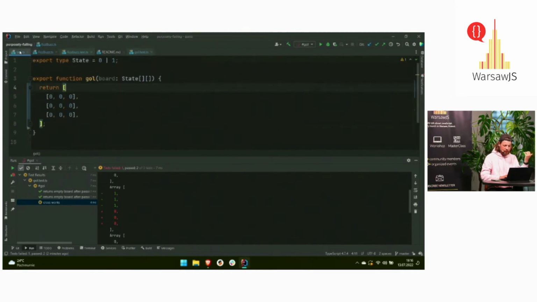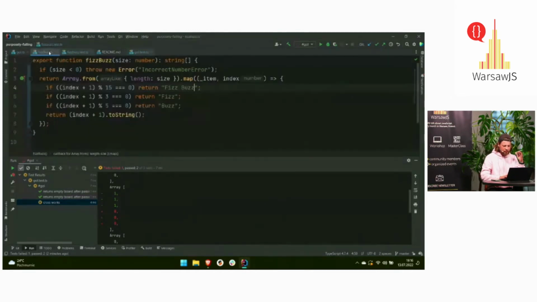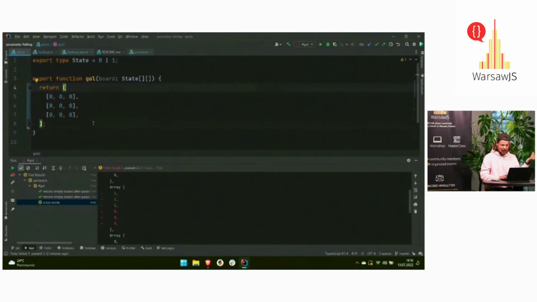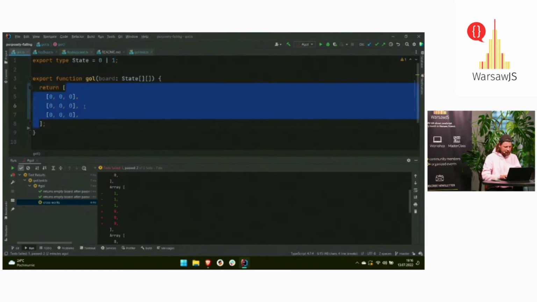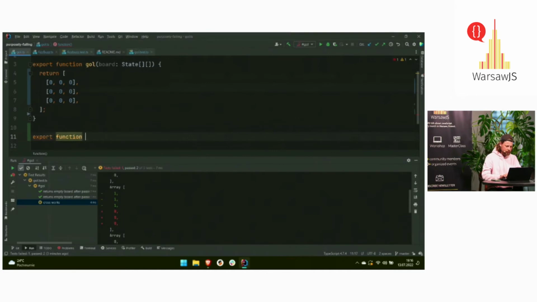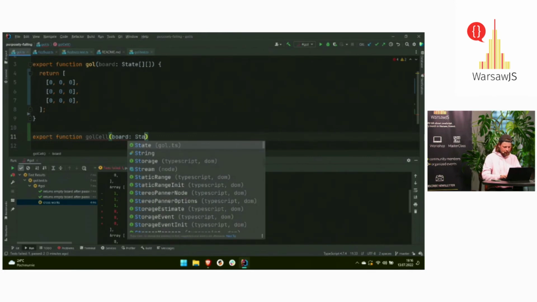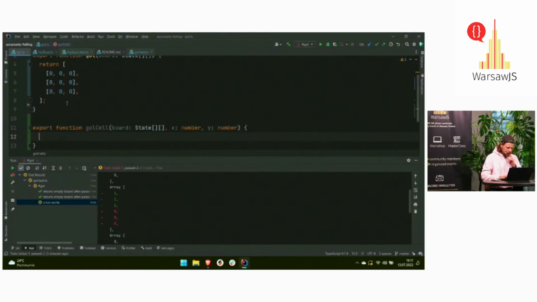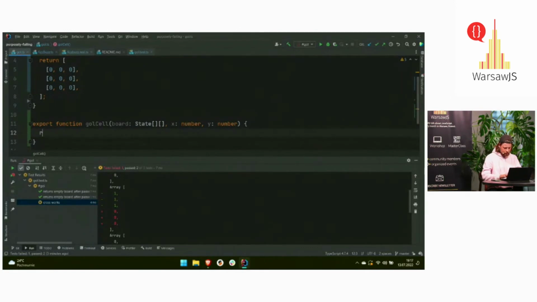First, in TDD, we need to move a step back. If you stumble upon a problem like this, it means you're already way too far. You should usually refactor. The first refactor I'll introduce is a function called goalCell. It will take a board, which is the same thing, and two coordinates, an x and a y, and I'll return 0 for now.